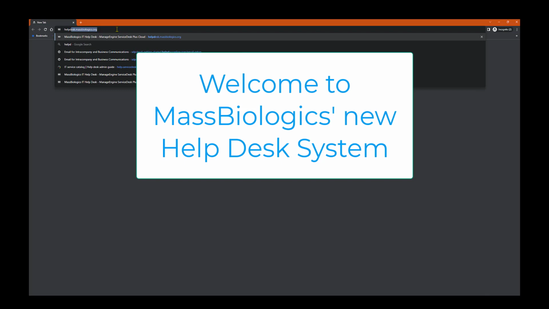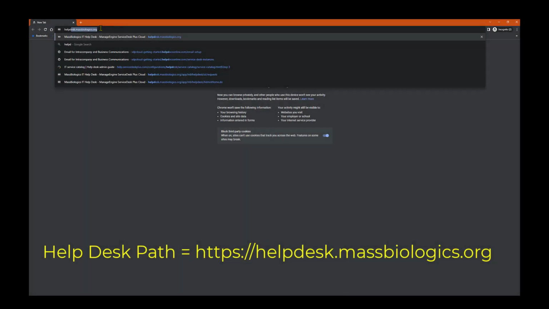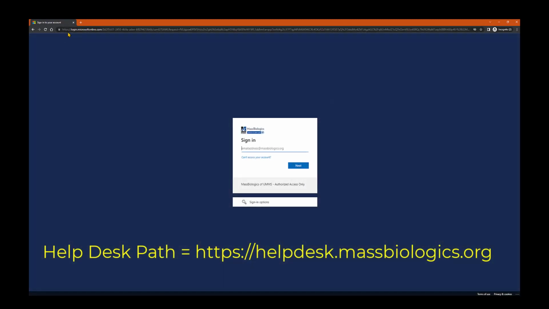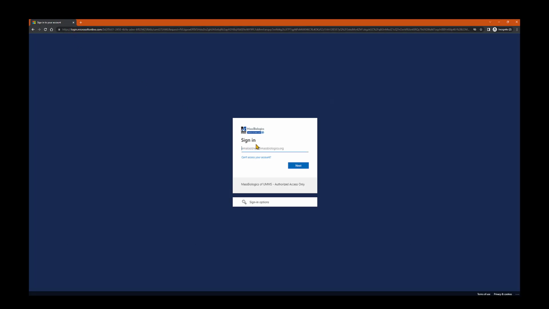So it's helpdesk.massbiologics.org, and I'm going to click on it because you can see I've been in it a few times. And so the full path has HTTPS and the // there, but if you type in helpdesk.massbiologics.org, you'll get there. All right, so then I'm going to log in.